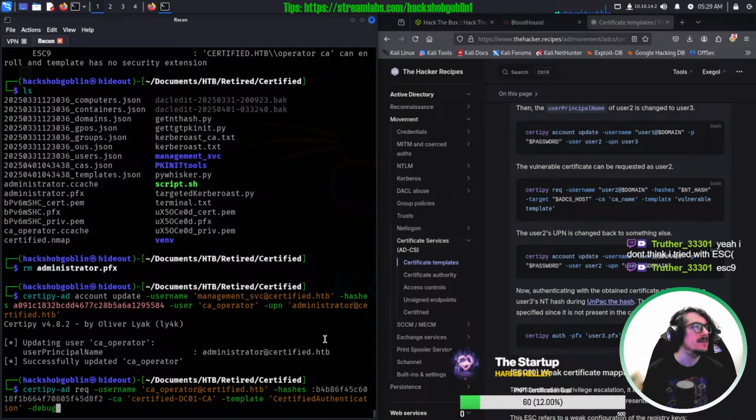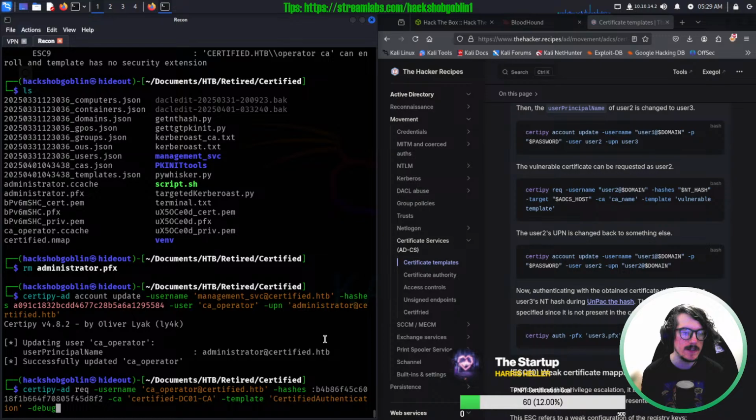I don't think I tried with escalation 9. It's really important that you enumerate the certificate templates to find out what they're vulnerable to. There actually is a way to do that manually to find out what escalation path it is. But it's nice that there are really intelligent people who can build out tools to do that automatically for us, which saves us, as penetration testers, the time of enumerating this manually.